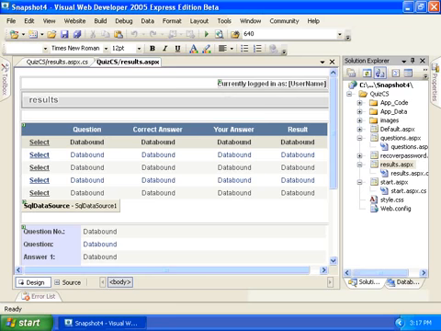In this video, we're going to continue our discussion of the ASP.NET 2.0 quiz engine that we've been working on. We're going to take a look at snapshot number 4, and we had two basic goals for this snapshot. The first goal was to tackle the saving of the test results into the database.